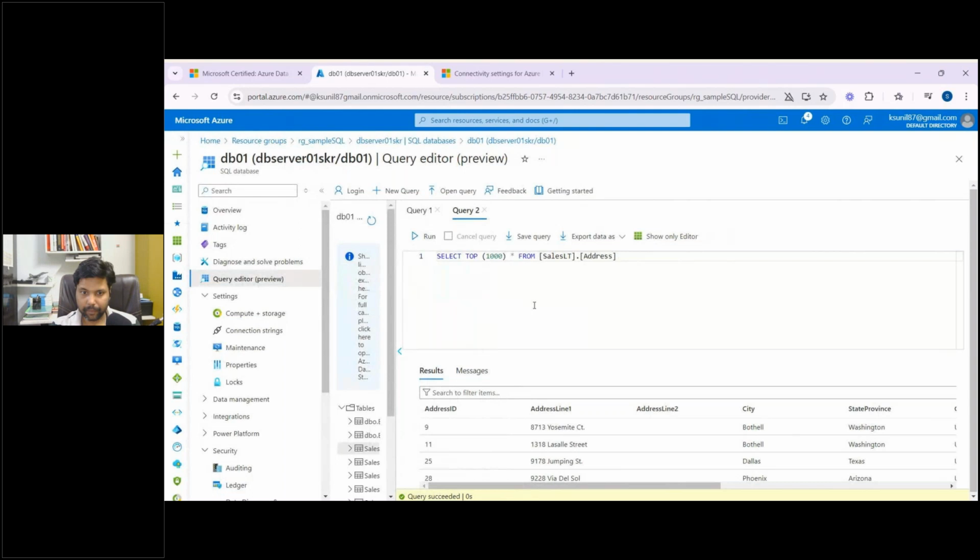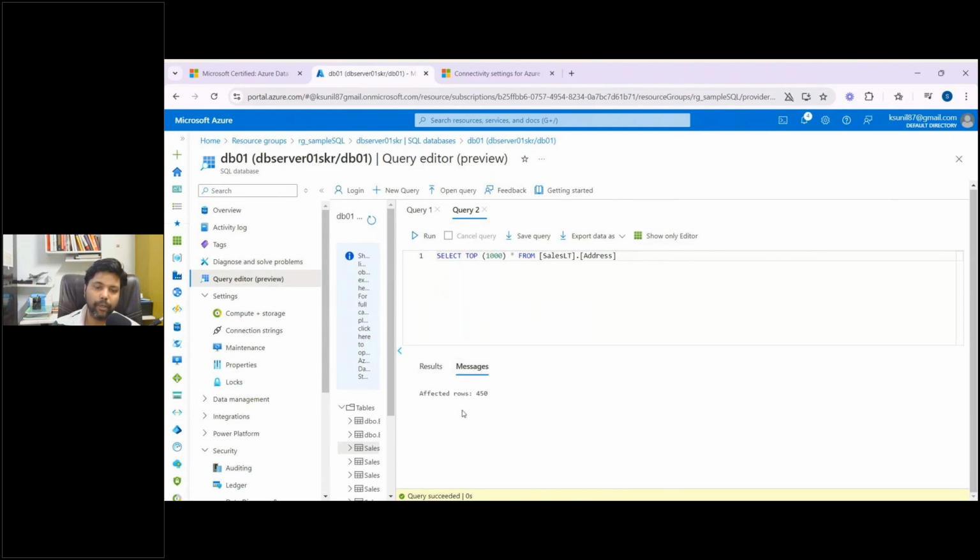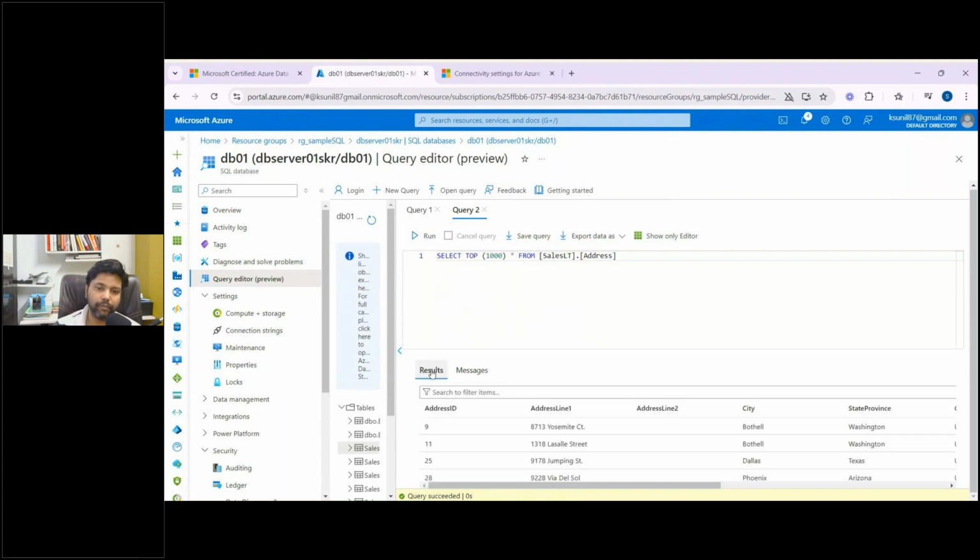Right? So it is allowing you to see different rows that you have stored in the database. This will show you the result, and then you can see messages, how many rows were affected. Let's say it only has 450 to show, right? Even if you selected 1,000, it doesn't have that many rows in that particular table, right? So it's only 450 rows that it's showing.